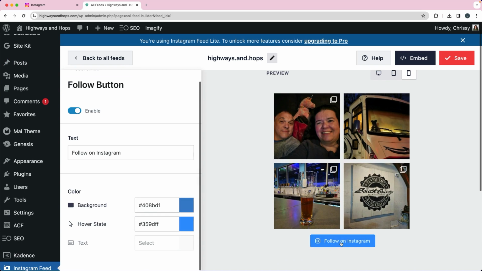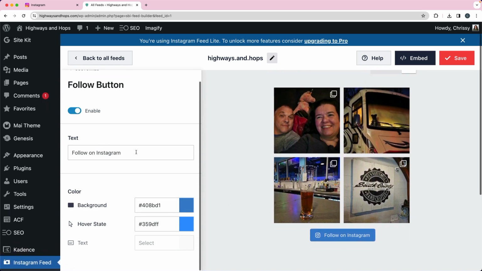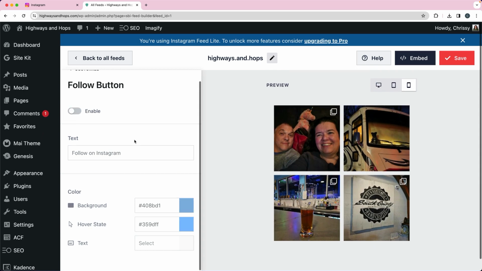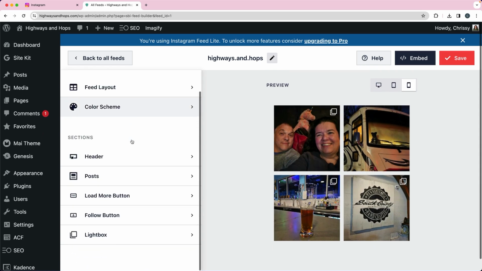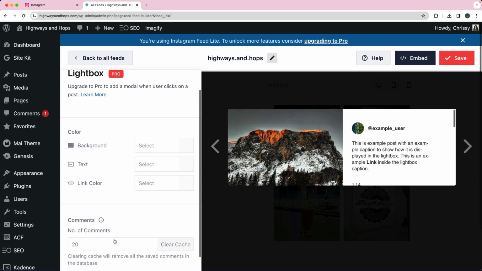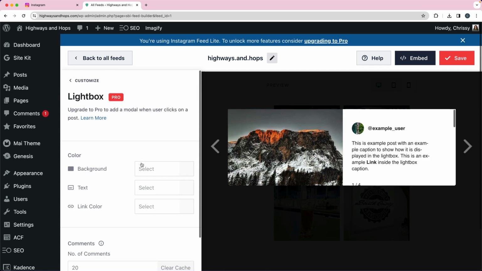And then we're going to go back to the follow button. And again, I'm going to disable that. You can change it if you want to, but I am going to disable it. So let's disable that and customize. And then we'll go to the lightbox. This is a pro feature.